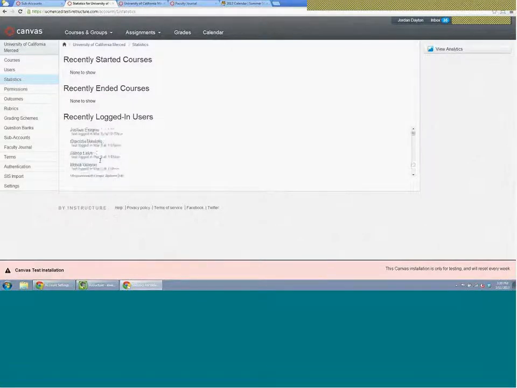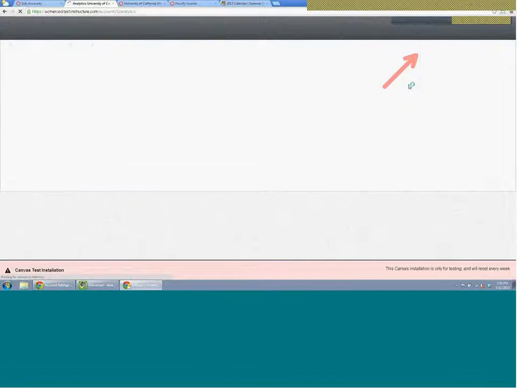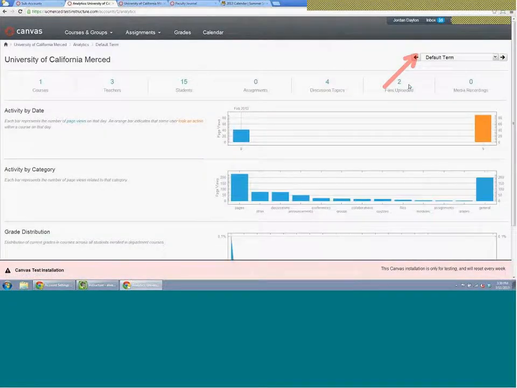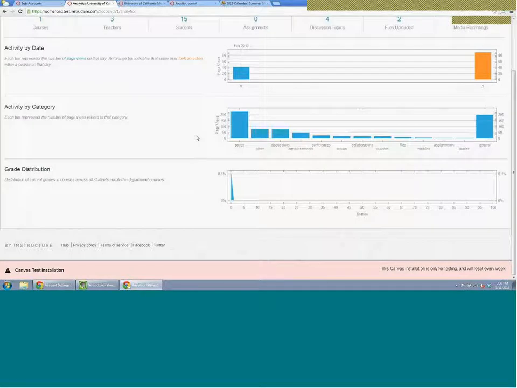And then we have some recently logged in users, which is cool. We can see when they logged in. But let me take you on a quick trip into our analytics. Analytics can be viewed at multiple levels, kind of like the external tools. Remember how you can add those at the account level or course level? Same thing with analytics. Here we're looking at global analytics for the University of California, Merced.